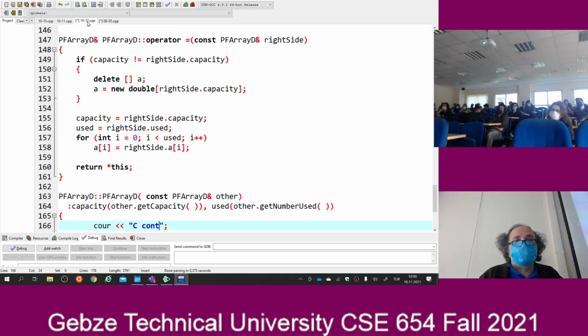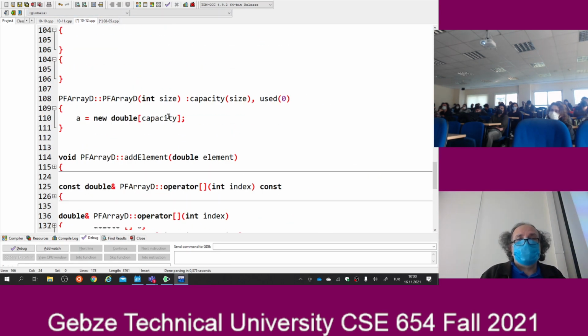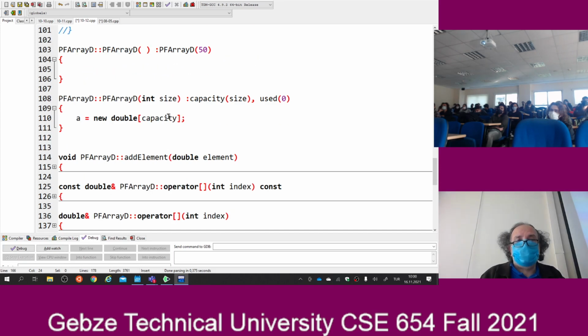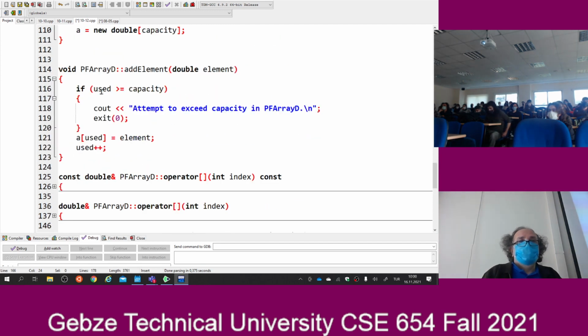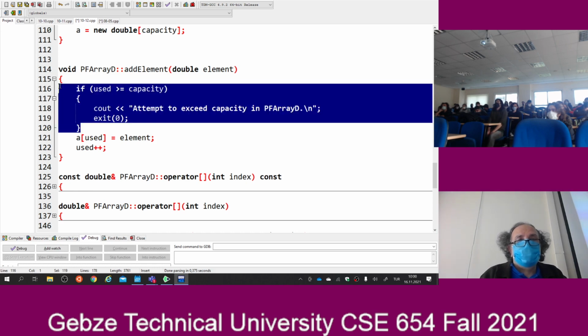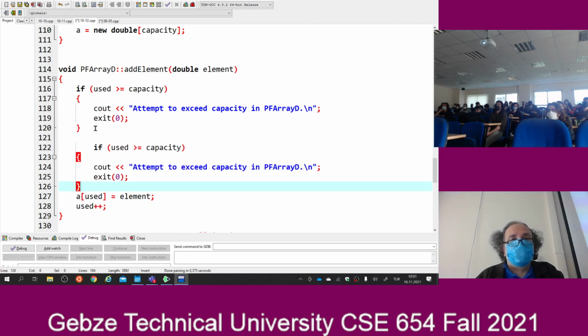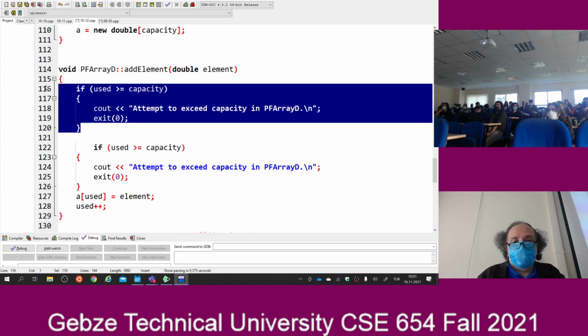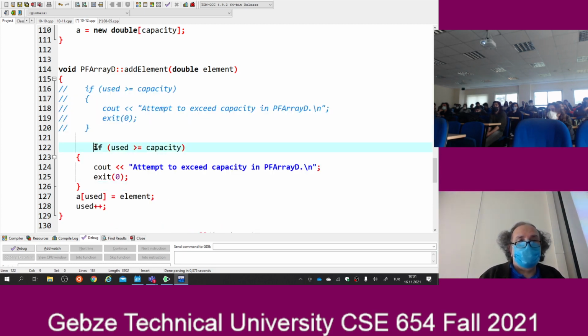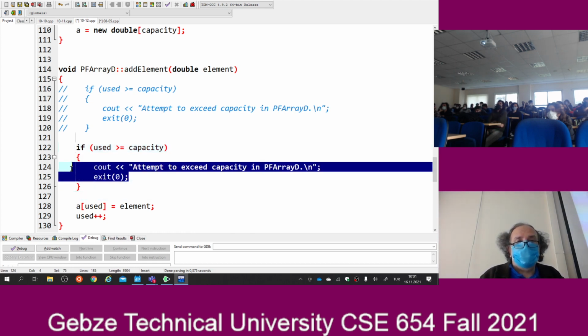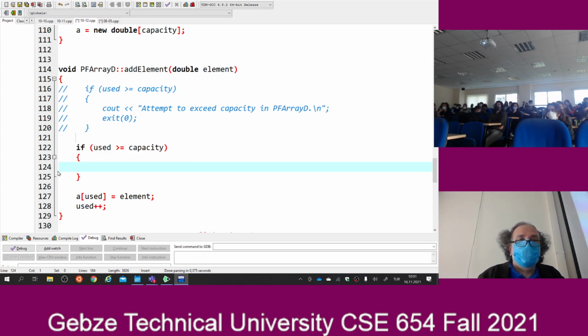Let me go back to this one, PFRA. Let's remember what we said. Let's work on this add element. It says that its use is larger than capacity. I don't like this one, so I will copy paste this and comment this out. I am not going to do this anymore. I am going to do something else. If used is greater than capacity, what am I going to do?